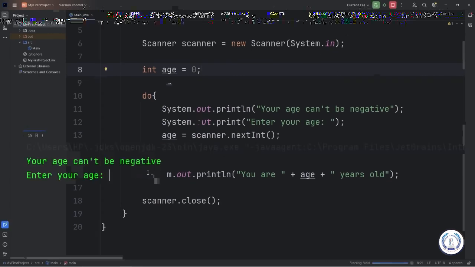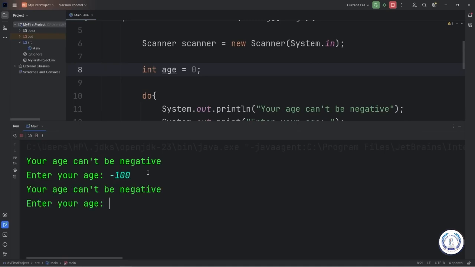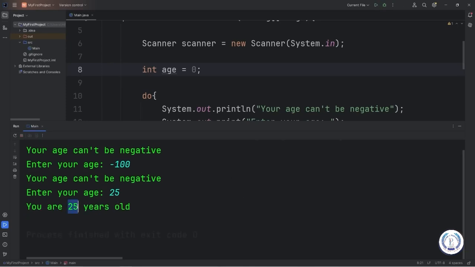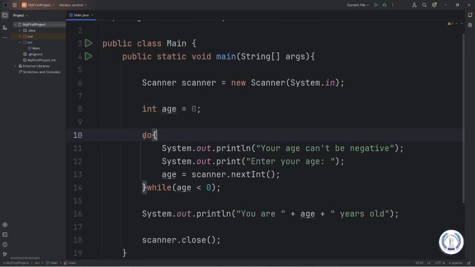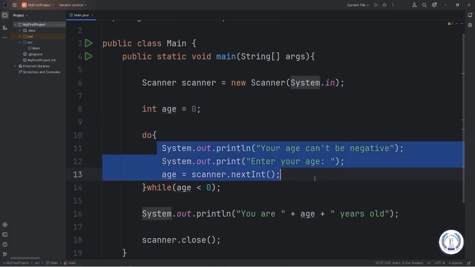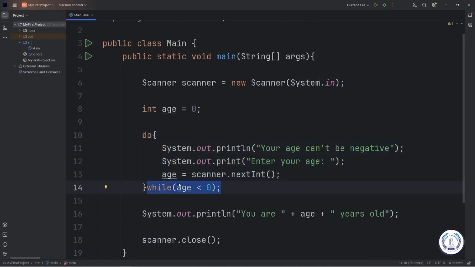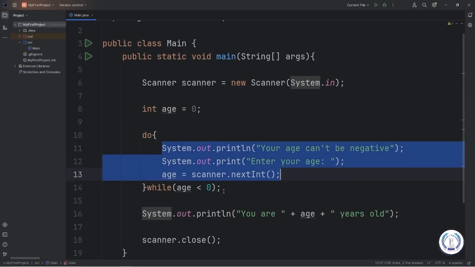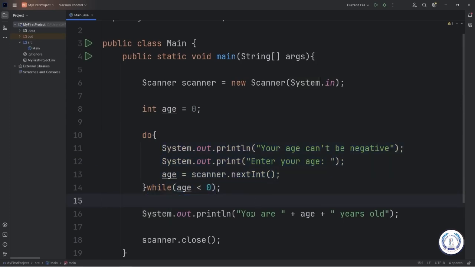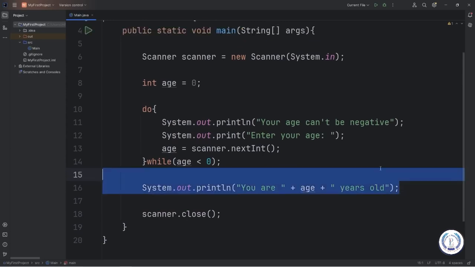Your age can't be negative. Enter your age. I am -100 years old. Your age can't be negative. Enter your age. You are, whatever your age is, years old. So with the do while loop, we do this code first, and then check the condition at the end. Where it's different compared to a standard while loop is that with the standard while loop, you may not enter the while loop at all if this condition is false. But with the do while loop, you always do this code at least once, and then check the condition at the end.